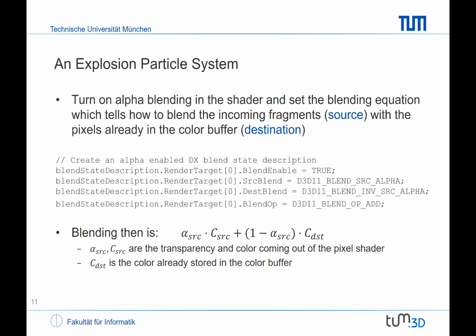In order to blend them, we turn on alpha blending in the shader and set the blending equation appropriately. Now, we have talked about the blending equation. The blending equation essentially tells us how to mix the color of the incoming fragments, the so-called sources, with the pixels already in the color buffer, the so-called destination. And here's again the blend equation we use in that particular application, and that is essentially the blend equation we introduced in the chapter on blending already.